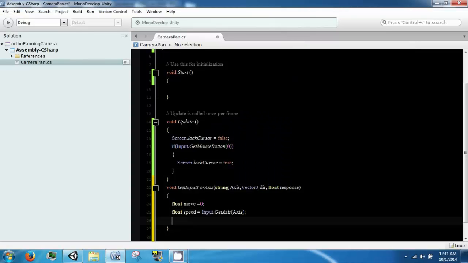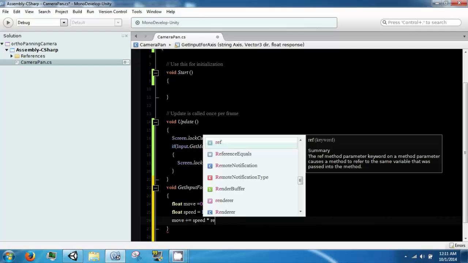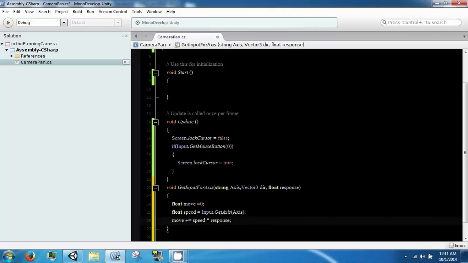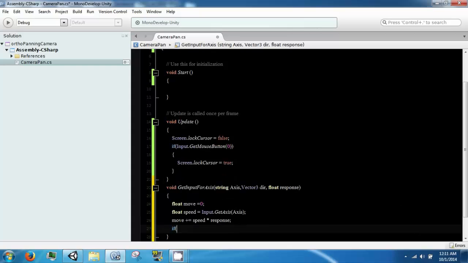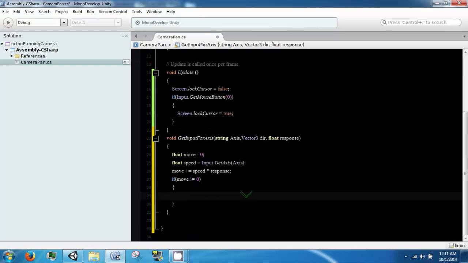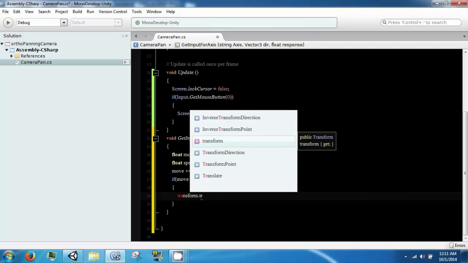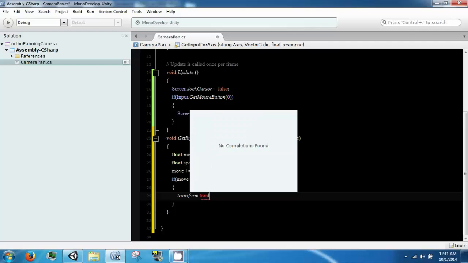So after that, you want to say move plus equals our speed times our response. And if our move is not equal to 0, then we want to grab our transform and use transform.Translate to move our camera.